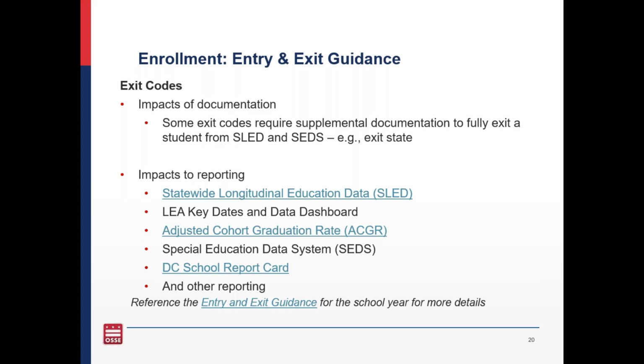Okay, so here on this slide, we have exit codes. The impacts of the documentation, as we've mentioned earlier, some of the exit codes require supplemental documentation to fully exit a student. One way you will be able to see that a student has not been properly exited is in our statewide longitudinal education data system, also referred to as SLED. In SLED, you would still see that student listed on your roster. Additionally, you may have a duplicative enrollment for that student because that student would have potentially enrolled at another LEA, and documentation was not provided to us from your LEA exiting the student, so that student would still appear on your roster and enrolled at another LEA.